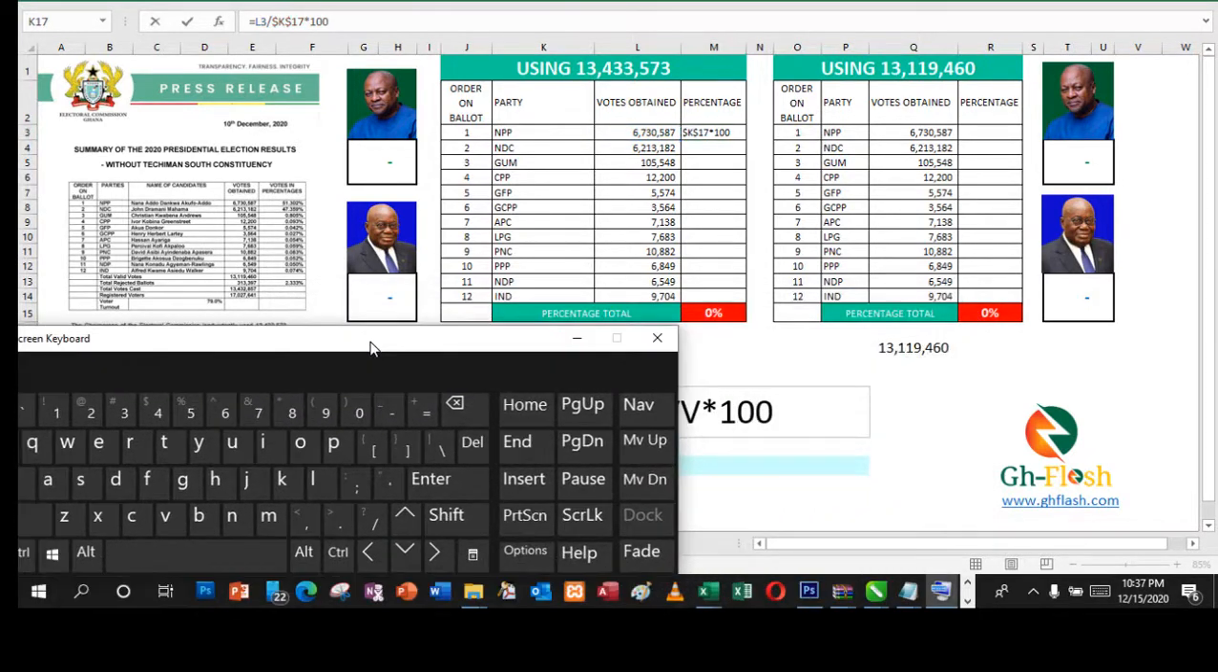So if we do this, enter, it gives us 50.103. I think this was the allegation that they were raising, that indeed it was not 51.3 something that EC brought. So this is what you get. Now let's apply it for the other candidates. So we drag it down here, and you are seeing each candidate.